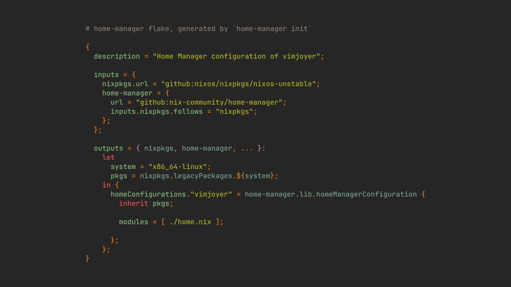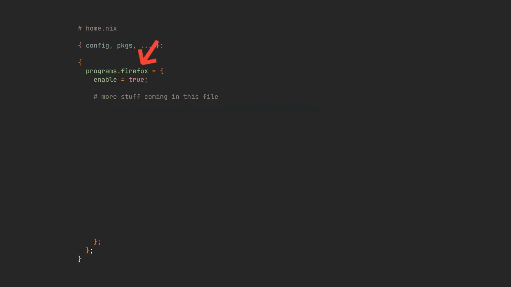your own config. To begin customizing Firefox with Nix, you need to add this Firefox program key to your home configuration file, which in my case is called home.nix. Now set the Enable field to True to allow Home Manager to install and manage Firefox.